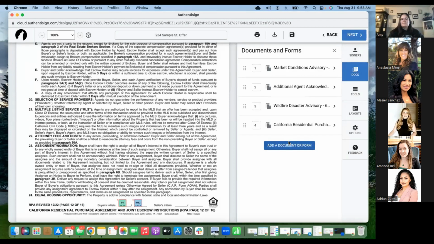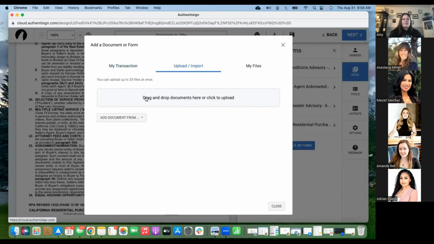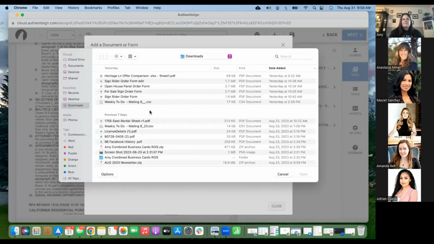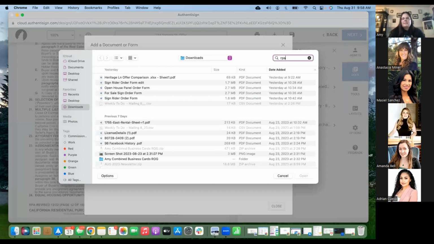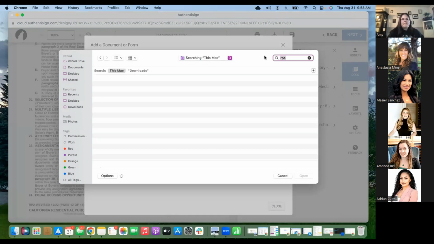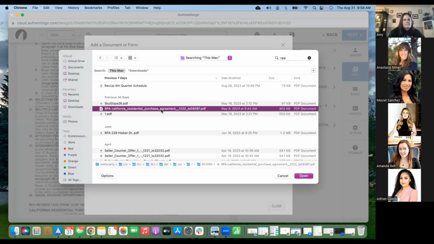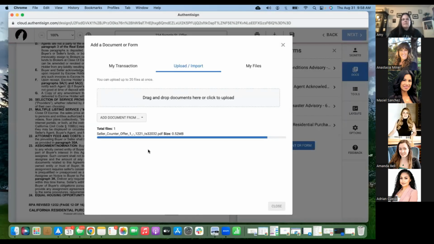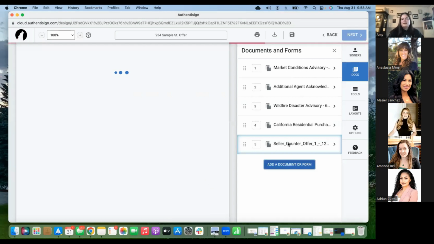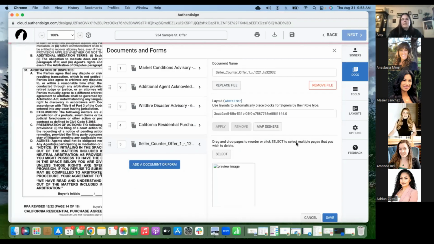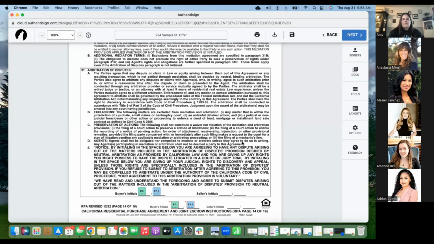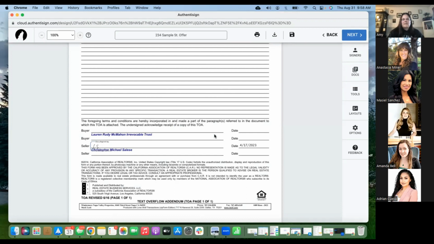So let's go add document or form. I'm sure I've got something in my, click here to upload. I'm sure I've got it on my computer. Yay. Oh, let's do the seller counter offer. That one looks like more fun anyways. All right, so we're going to plug in a seller counter offer here. And then we're going to set it up. All right, so now scroll down to that seller counter offer.